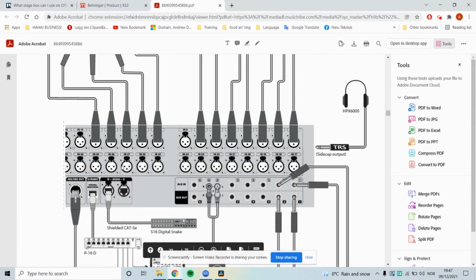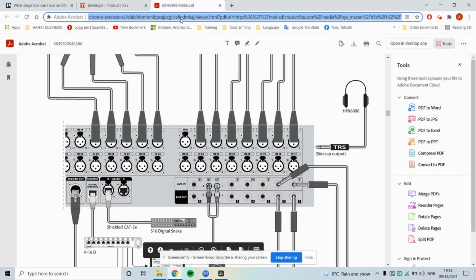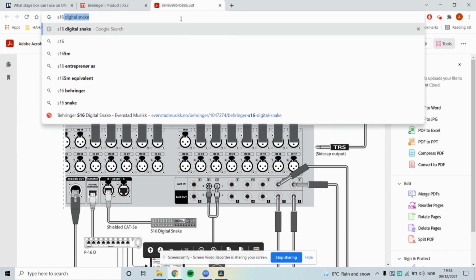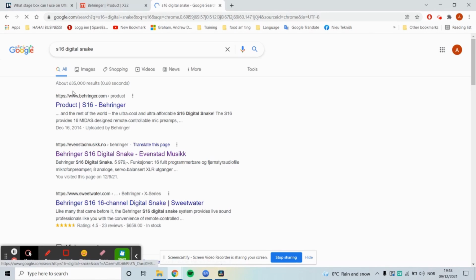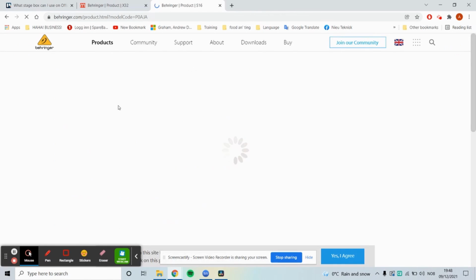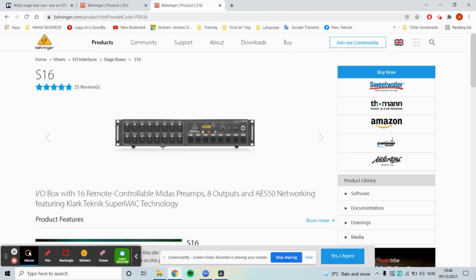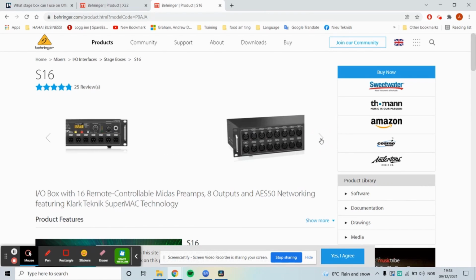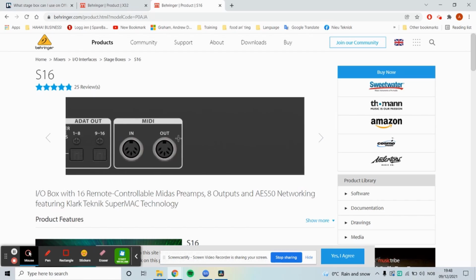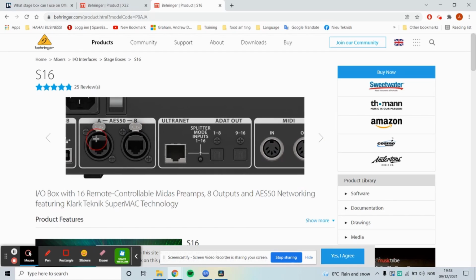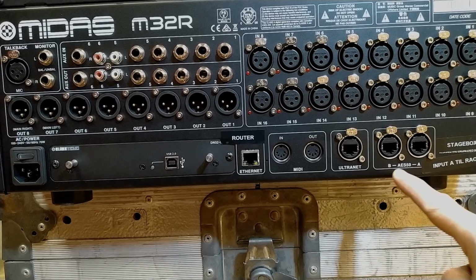You can see here, AES 50 A and B, shielded Cat 5e, so that's the type of cable that you need to use, and S16 digital snake. So right there, if you've got an X32 and you want to know what type of box you can use with it, what type of Stagebox, there's a recommendation. Another way to check before you buy something, of course, is to just Google it and have a look at the back. You know, it was an S16 Stagebox. You can see here, AES 50. So that way I know I can connect it to my Midas.